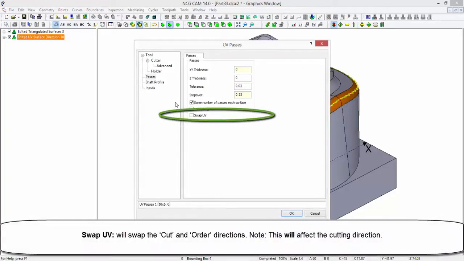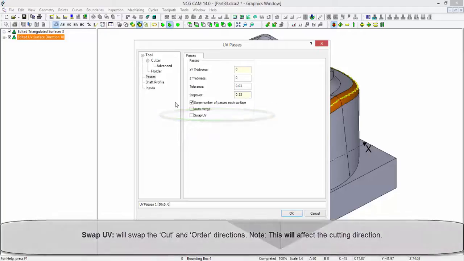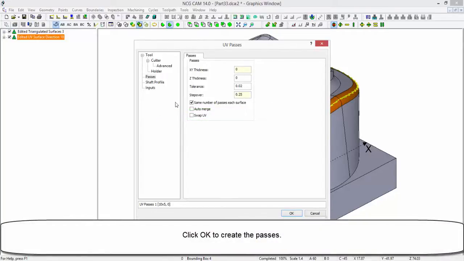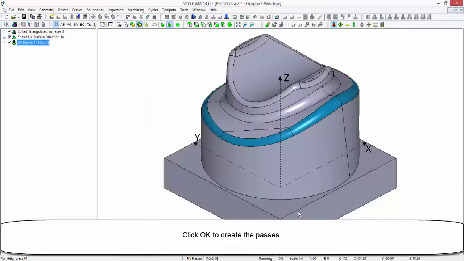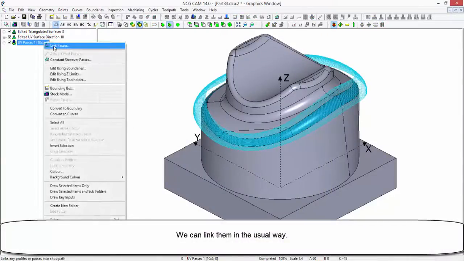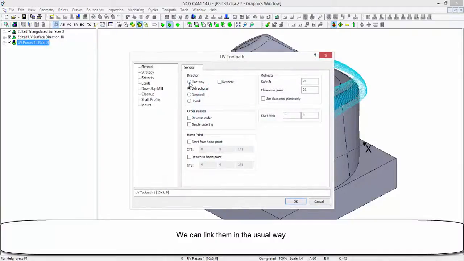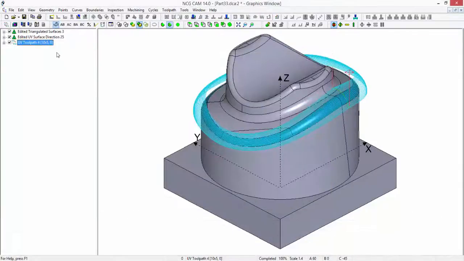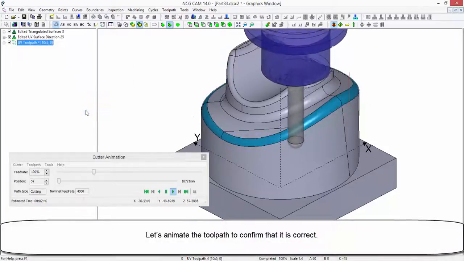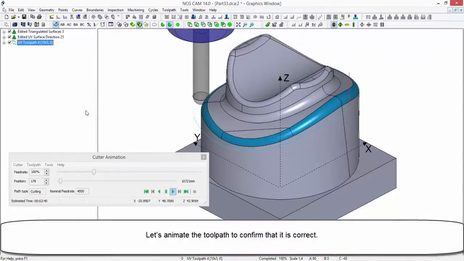Swap UV will swap the cut and order directions. Note, this will affect the cutting directions. Click OK to create passes. We can link them in the usual way. Let's animate the toolpath to confirm that it is correct.